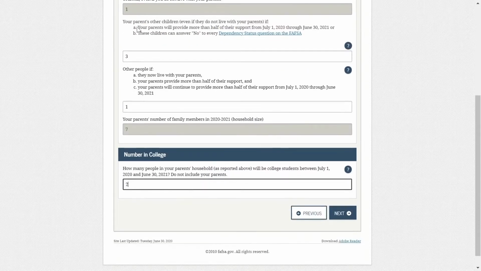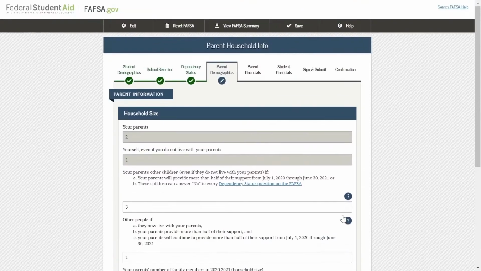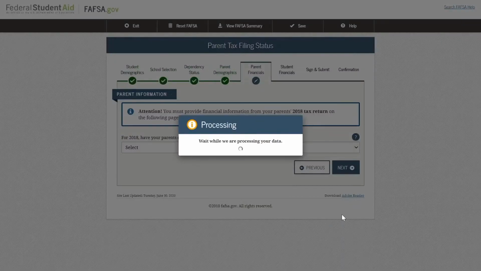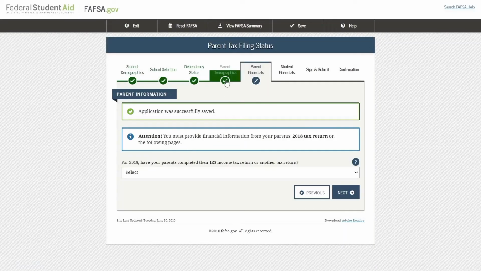So then once we've plugged in everybody in the household and how many are in college, we hit next, and I think that is the last of the parent questions we're going to see as far as the parent demographics. And so yes, it says that section's been done. Everything was entered correctly. Your application is successfully saved. We're going to be moving on to parent financial questions.